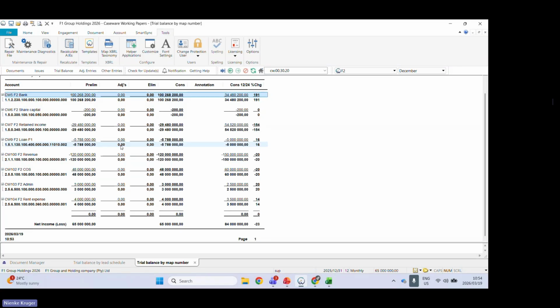That you'll have to do on the file. But say I didn't do the file, like in our case, and I want to go process a journal, I can do that just in F2's books by processing a normal journal. So that is our normal TB.